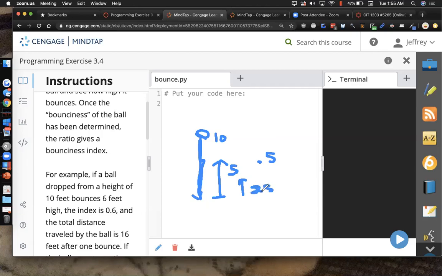And then it went 5 down and 2.5 up. And then the next time it's gonna go 2.5 down and 1.25 up. You see what it's doing. It's halving it each time, right?